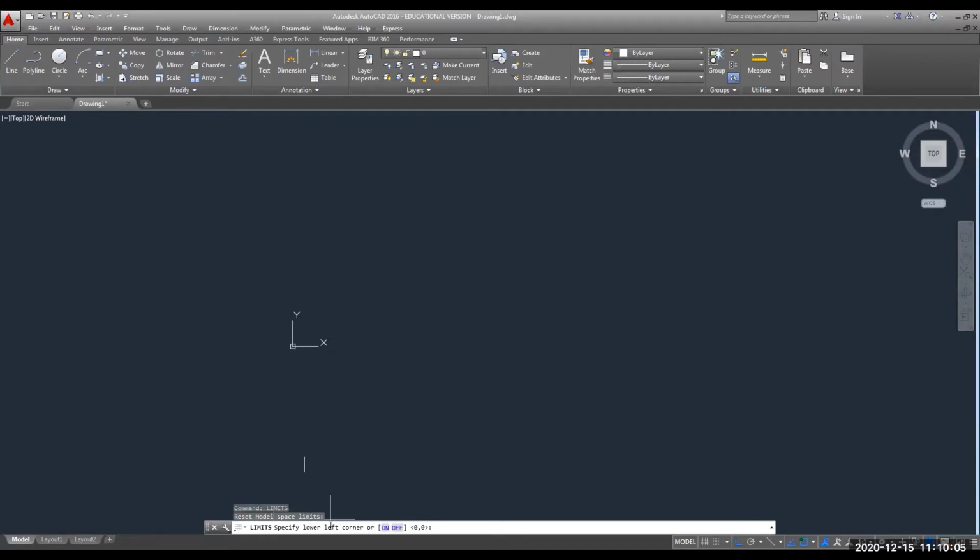Now it is asking for the lower left corner. By default, you can see here that it is showing 0, 0. So that is correct. Upper limit, we will keep it as the A4 size paper. And what is the A4 size paper? It is 297, 210. So I will write 297 in X and 210 in Y.